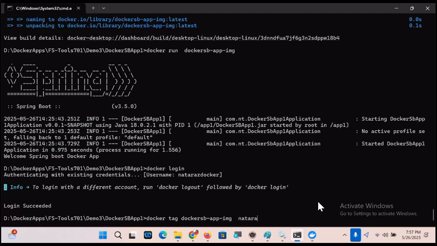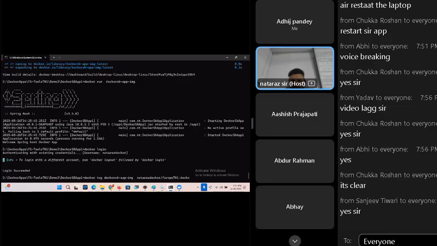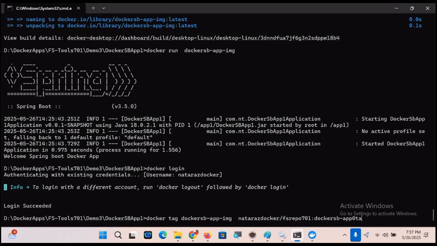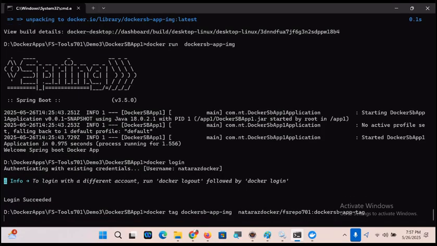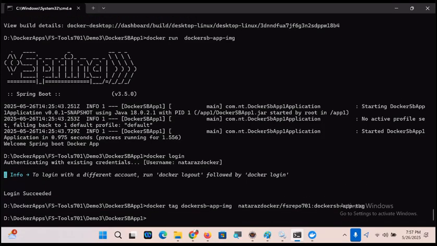Natraz Docker slash FS repo 701 colon tag name. What is the tag name? Docker SB app tag. Tag is ready, boss. Now you have to push the tag.